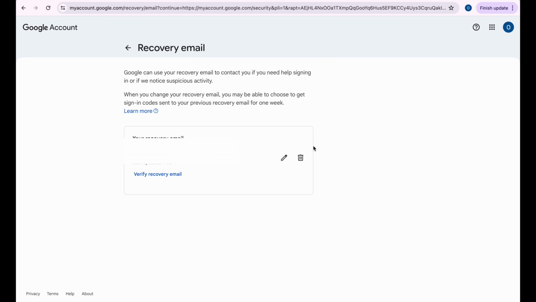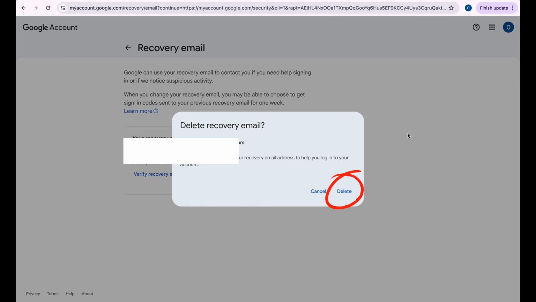Once you're in the recovery email settings, you'll see the email you previously added. Tap the trash icon or the remove button. Google will ask you to confirm. Just tap Remove again. Your recovery email is now deleted.